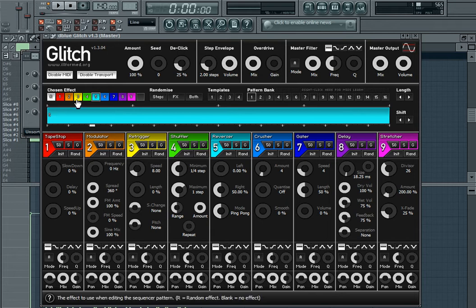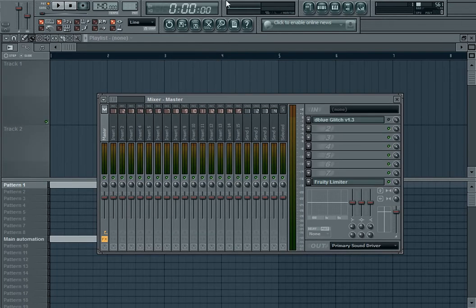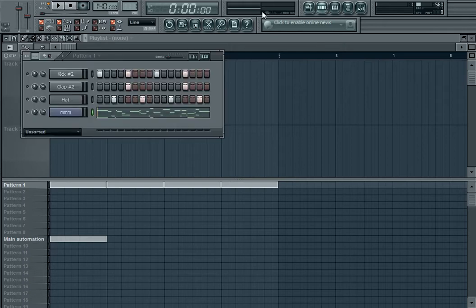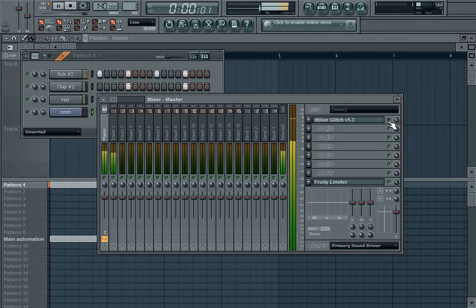The reverser. Now the reverser is one of my favorites because it's so hard to replicate. It's probably one of the few ones in dBlue that I actually use anymore. So this is what the beat sounds like unreversed. What happened? Oh yeah, it's all off. With the reverse, sounds like a house beat to me.